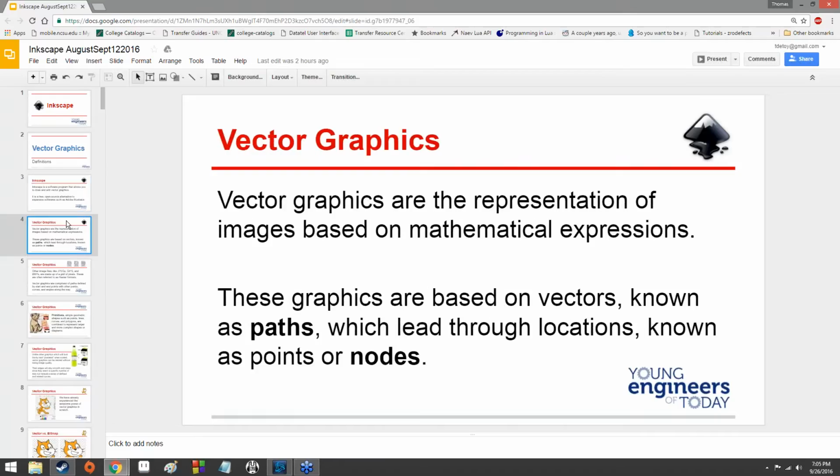Vector graphics, this is going to be weird. Vector graphics are the representation of images based on mathematical expressions. That is literally what vector graphics are. These graphics are based on vectors known as paths, which lead through locations known as points or nodes. I'm going to spend a little bit more time explaining that so it'll make more sense. Because right now, maybe you can sort of think of it, but that's sort of the more technical definition, I guess. I guess the most technical definition would be vector graphics are graphics created with vectors. But that's a circular definition.